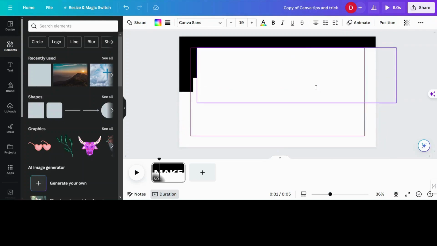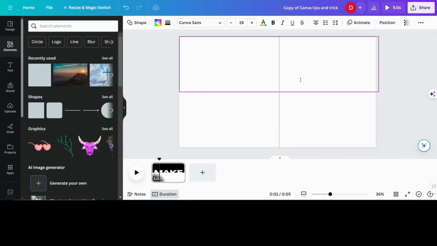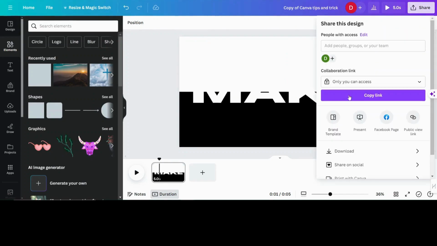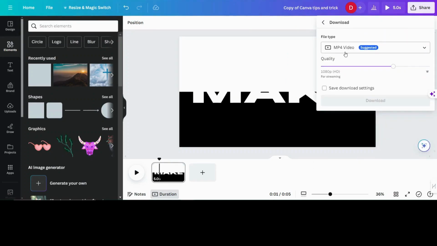Next, let's duplicate the shape and place the duplicated one to align it. This makes it easier for us. Delete the bottom one. Let's download this one as a PNG as well.